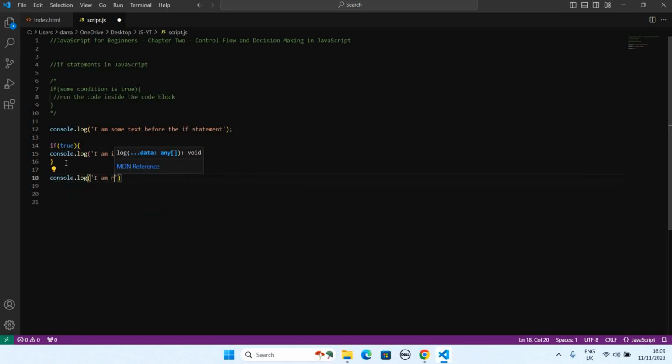I am running after the if statement. Okay, so let's just have a talk about this. Well, on line 12 here, because I've got all these comments up here, we're just logging out to the console, "I am some text before the if statement." So JavaScript is going to run or execute that. Then we come down to our if statement.